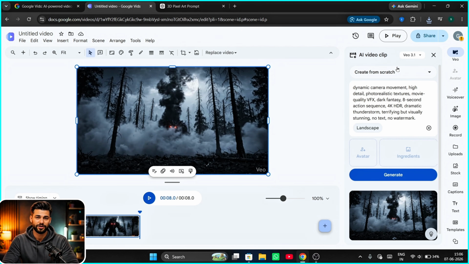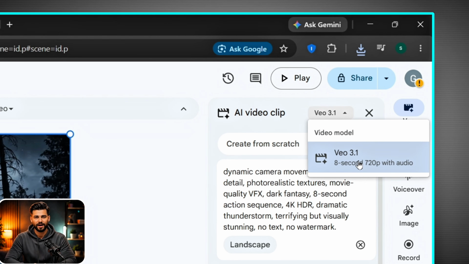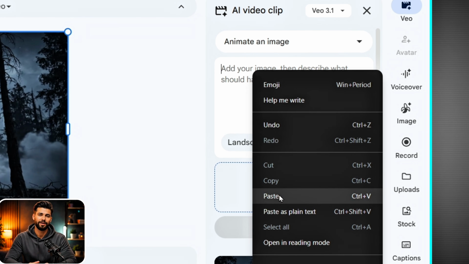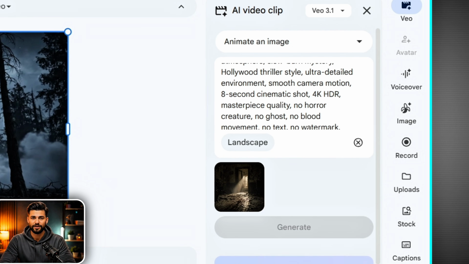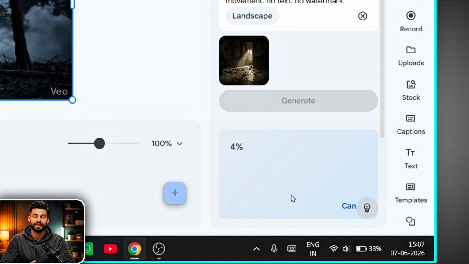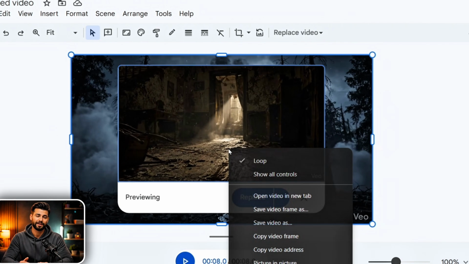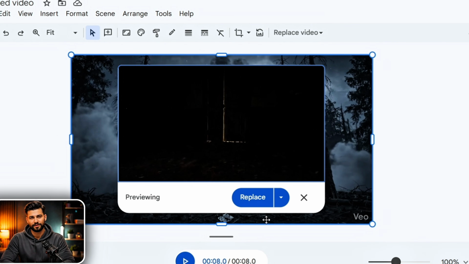Now let's see how you can generate a video from an image. First, make sure VEO 3.1 is selected at the top. Then click here and choose Animate an Image. Paste the prompt you want to use for animating your image. After that, click here and upload your image. Then click Generate. Your image to video generation will start immediately. And within just a few seconds, your image will be transformed into a great-looking video. You can download it the same way by clicking and holding on the video, then selecting Download. Now let's see how the final video turned out.